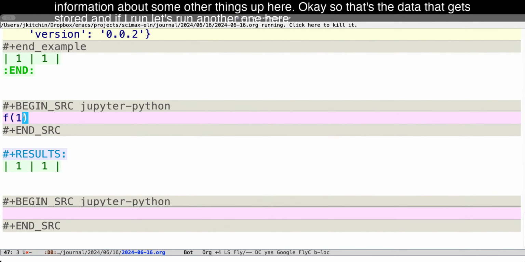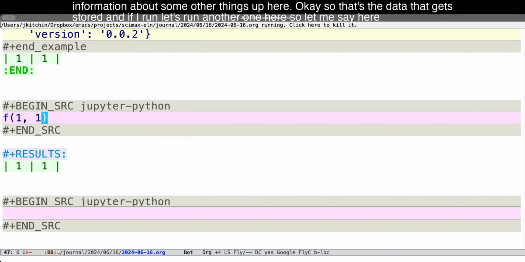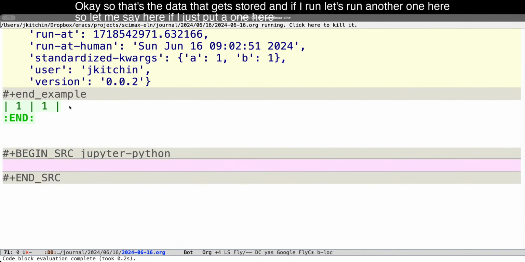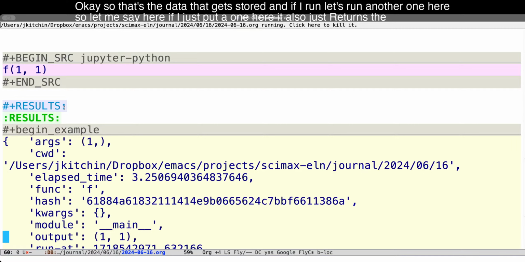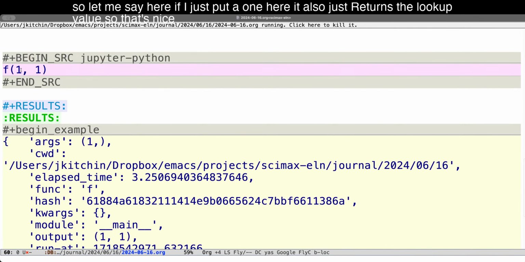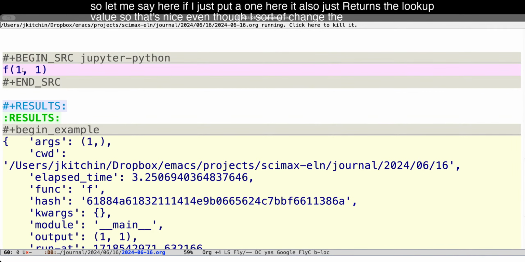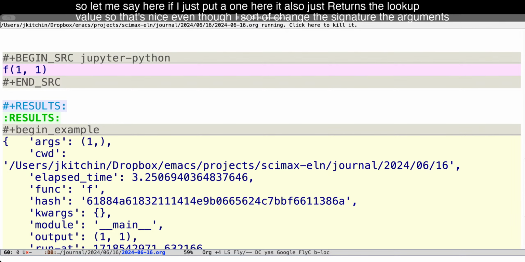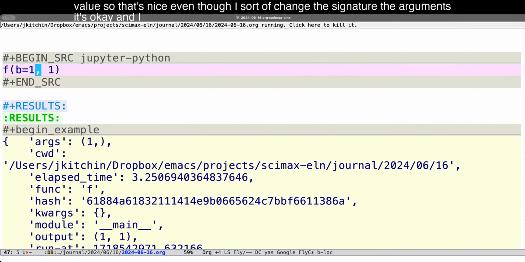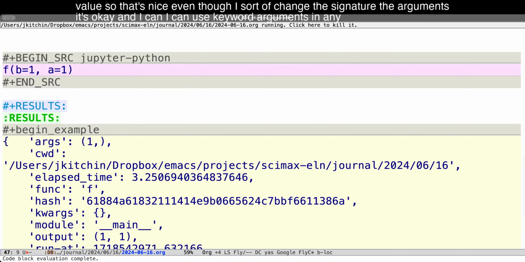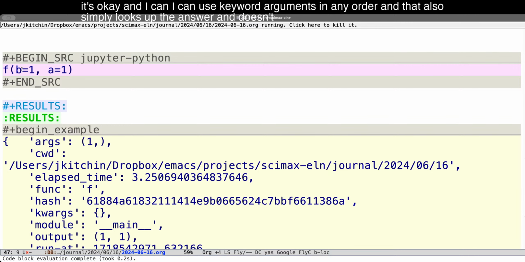Let's run another one here. So let me say here, if I just put a 1 here, it also just returns the lookup value. So that's nice, even though I sort of changed the signature, the arguments, it's okay, and I can use keyword arguments in any order, and that also simply looks up the answer and doesn't change anything.